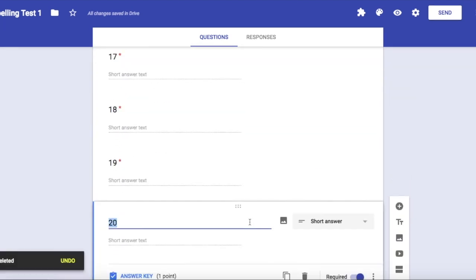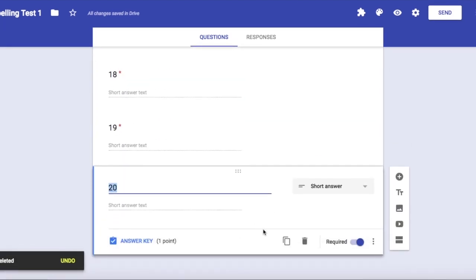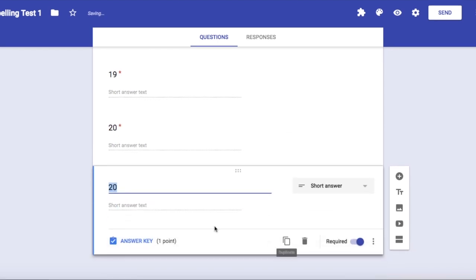I have created 20 questions. To create a new question, you can click Duplicate Question. This will help you avoid the formatting of additional questions. You may also delete a question by clicking the trash button for that question.